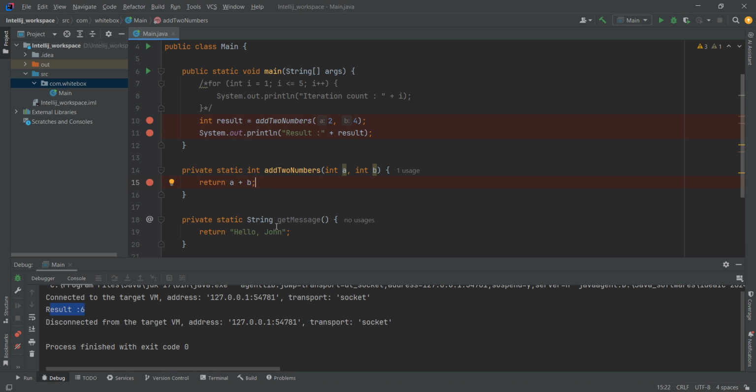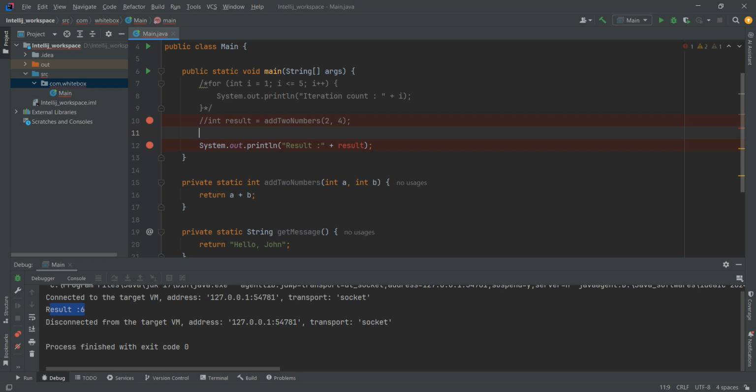Okay, so I have another example which is returning a string value. And if you call this method, it will return, right? So let me debug this method as well. Let me remove the breakpoint over here, and comment this line, and call this method from main.